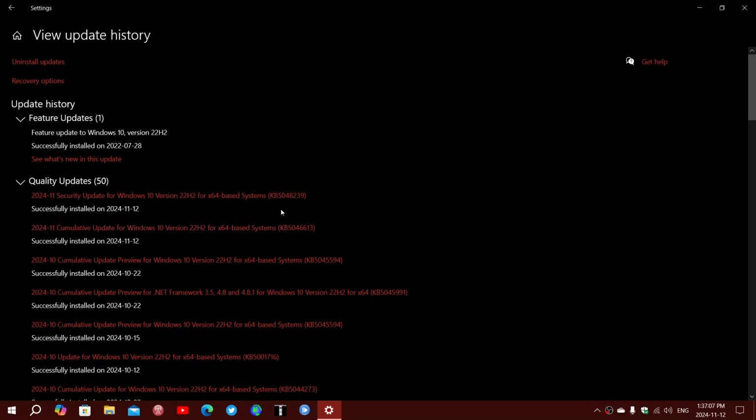And I don't know if everybody will get it, but I got a mysterious update that I can't identify or find info on right now, and we'll try to find more on this a little later. KB5048239. Now, this one's interesting as it doesn't have the cumulative update. It just says security update. So it's a standalone update for security.